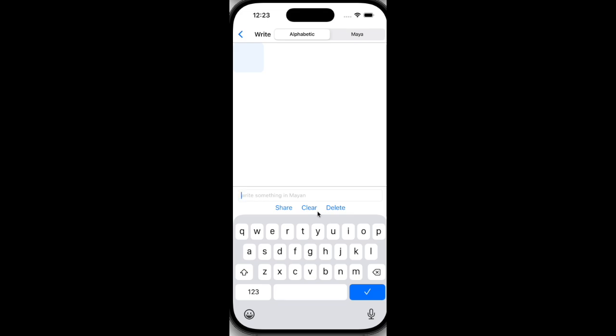As before, you can type on a familiar Latin keyboard, and glyph blocks made of phonetic glyphs appear above. My favorite Mayan word is atot, so let's start with that. It is the word for home. I just type the letters and the glyph block appears.